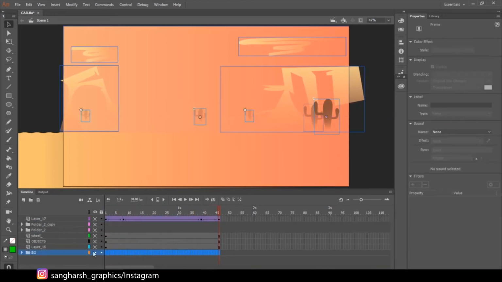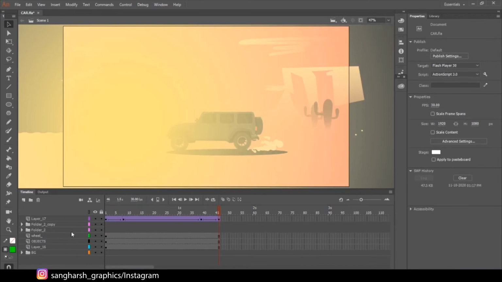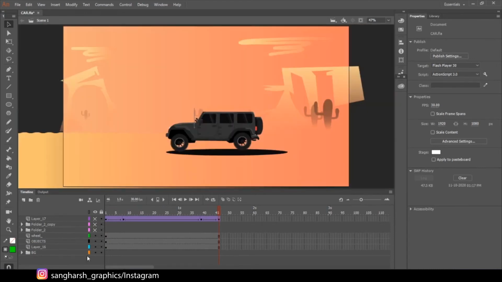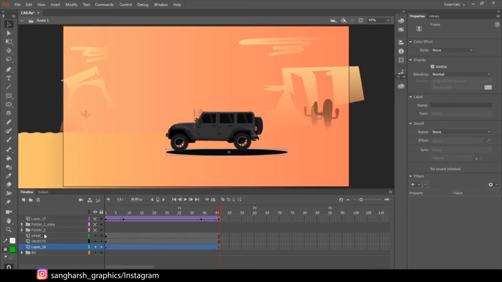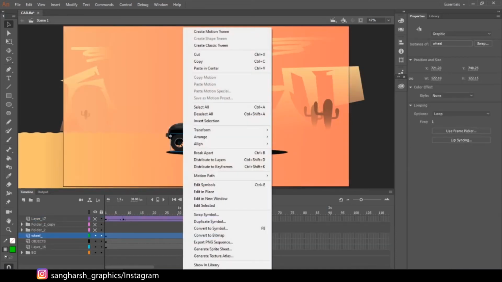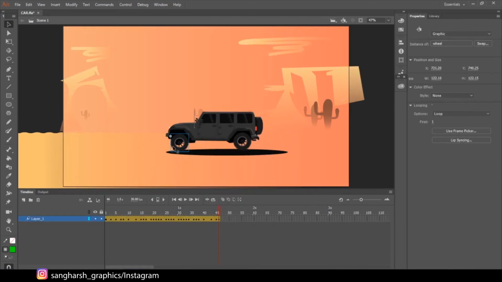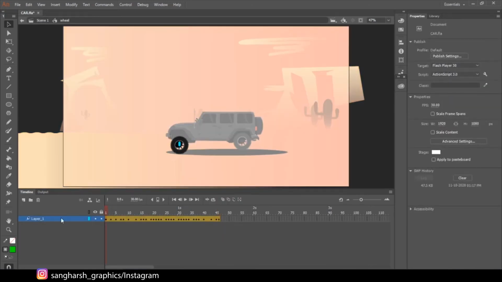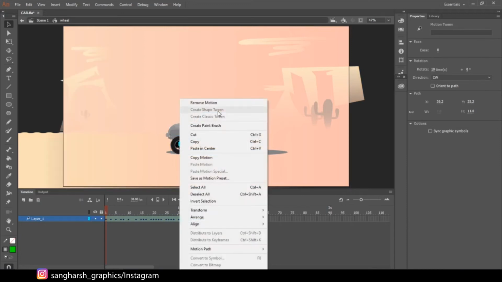So we are done here with the background. Then I have imported the car, here again with the same style with which we imported the background. Go to import, select the layers which we already did differently. I have deleted the back tire because I don't need it here. Then I select the wheels, place the car in the center, and convert it into a graphic symbol by right clicking it and choosing convert to graphic symbol. Then I go into the graphic symbol, select the layer, and convert it into a motion tween.